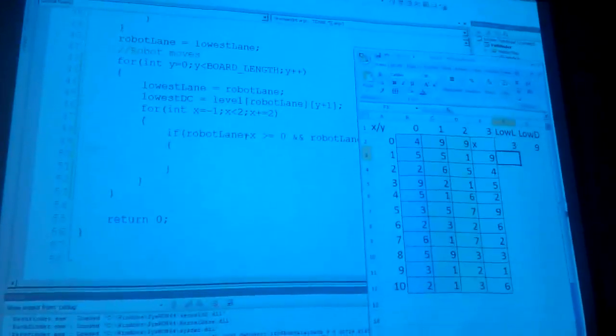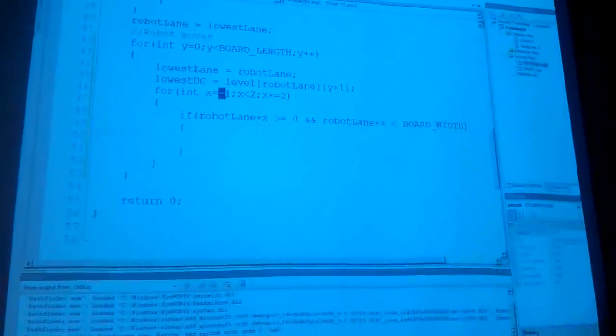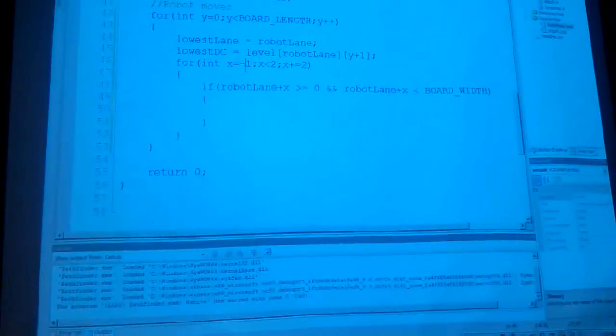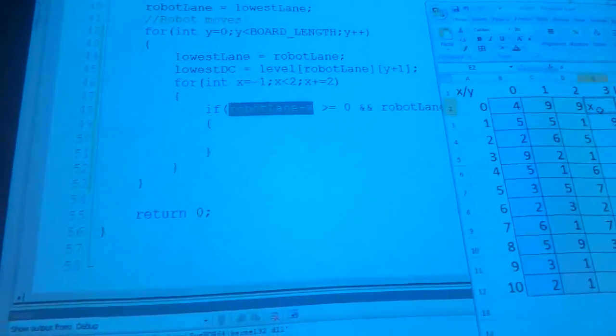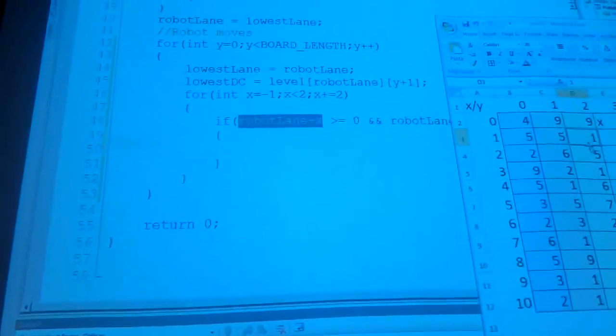The for loop says robot lane plus x. And what does x start as? -1. X equals -1. Robot lane plus x will be the current lane minus 1. That'll be this position.